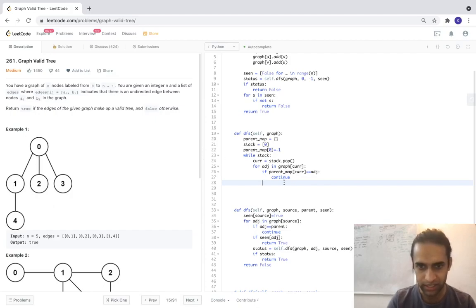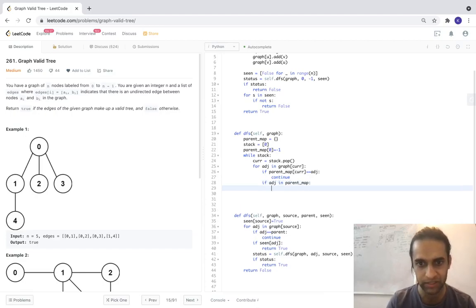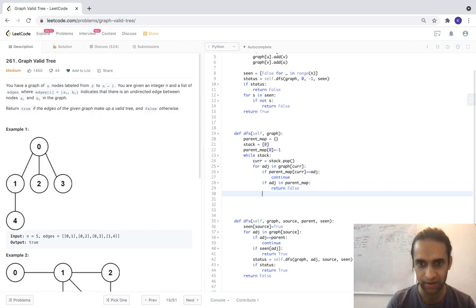Otherwise I check if adjacent is in parent map. If this guy is already in parent map, it means this guy has already been explored, because this parent map is also acting as the set of nodes which has already been seen. So I return that this graph is not a tree. This DFS now is returning the status whether this graph is a tree or not.